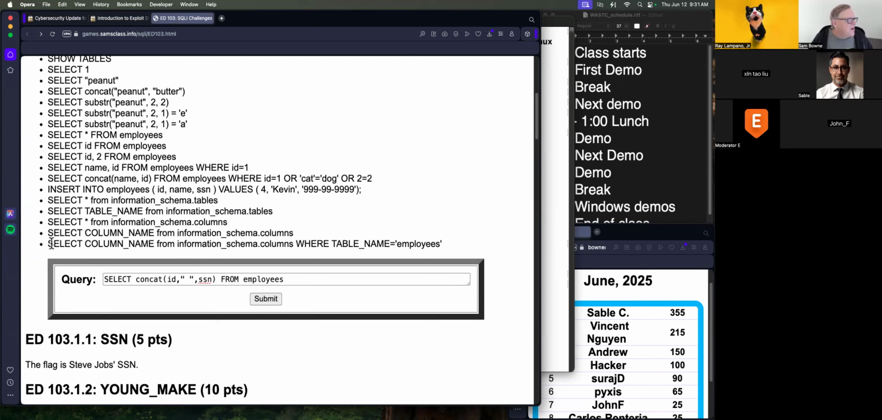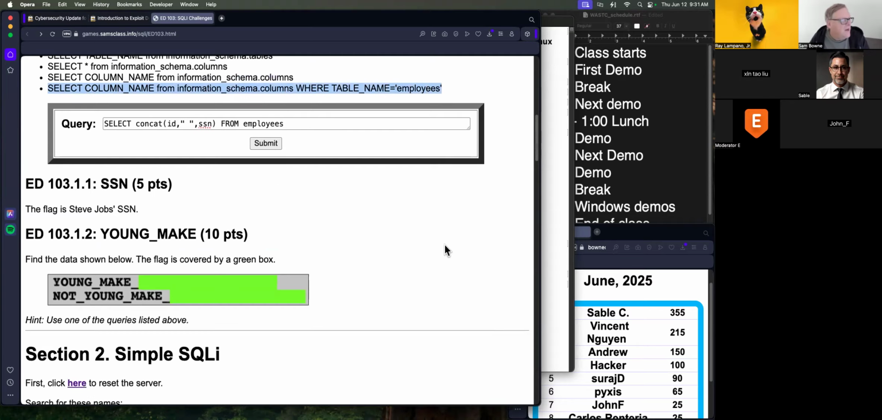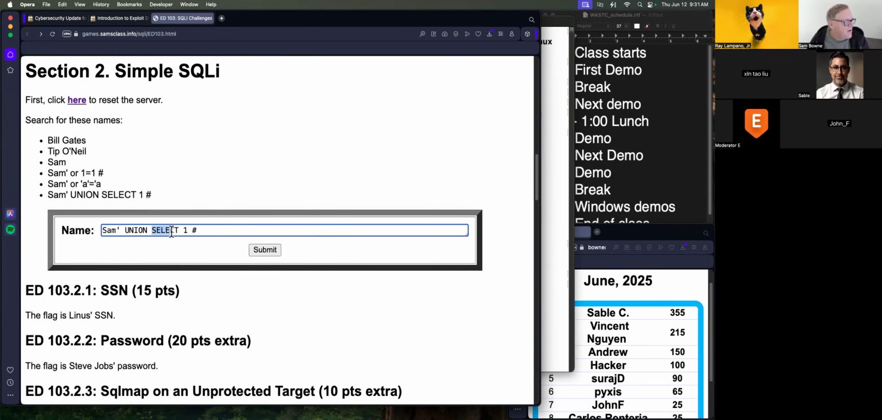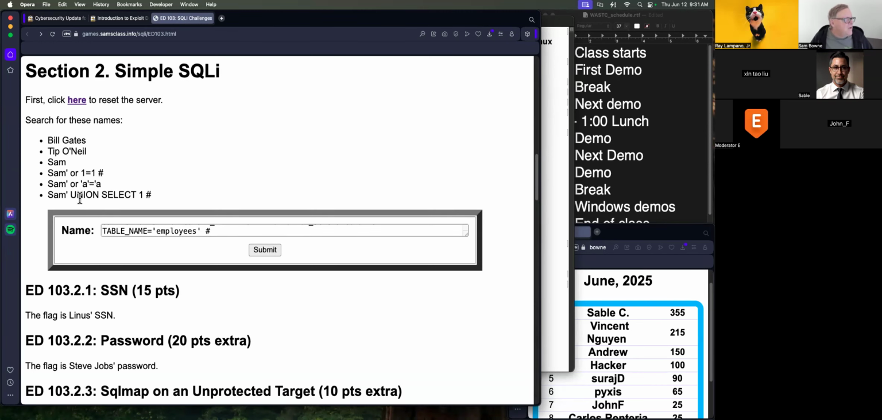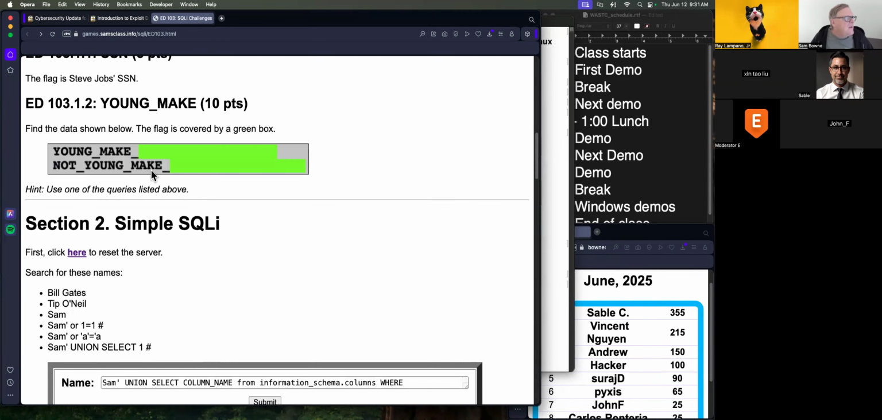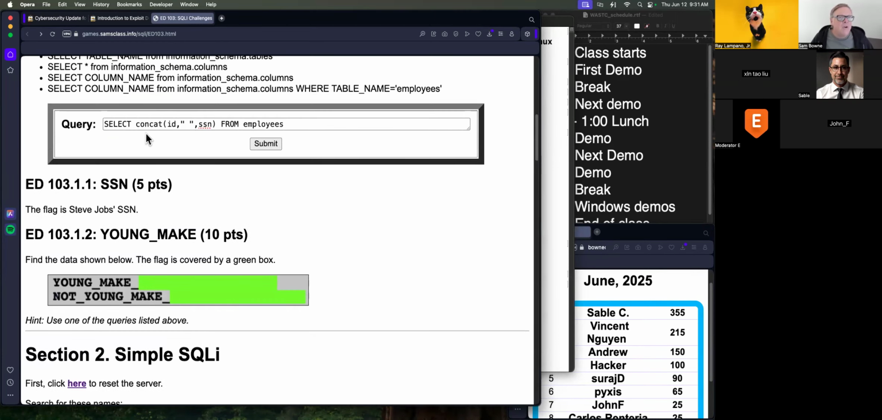For example, if I wanted to get the column names, I could take this whole column name query and I could put it here as the second query in that long, messy thing. And now I'll get all the column names. So what's happened here, because of this SQL injection vulnerability, I'm able to turn this box that only accepts a name into this box that selects an arbitrary query.